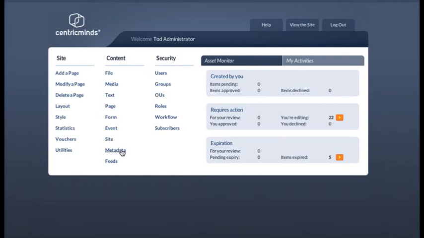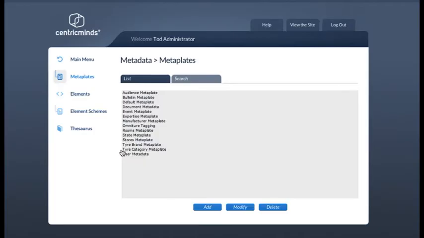So you can see here that metadata lives under the content section. We'll jump into here, and you get taken into the main repository. On the side, there are these four elements. Now, it automatically defaults you to meta plates, and meta plates is a Centric Minds name for metadata templates. Below that is elements.